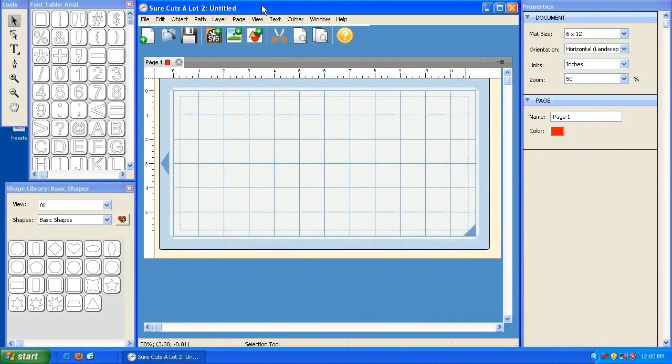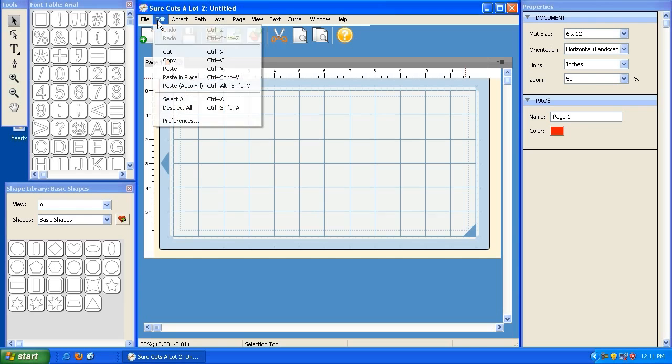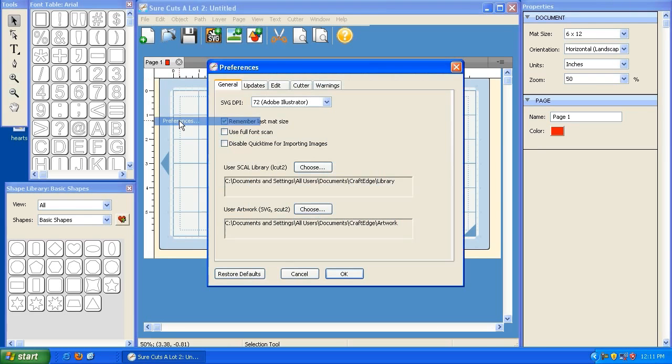The auto trace or trace image option in Sure Cuts a Lot allows you to take almost any type of graphics file and convert it so that you can cut it. Now, before we go in and start tracing an image, the first thing I want you to do is click on Edit and go to Preferences.